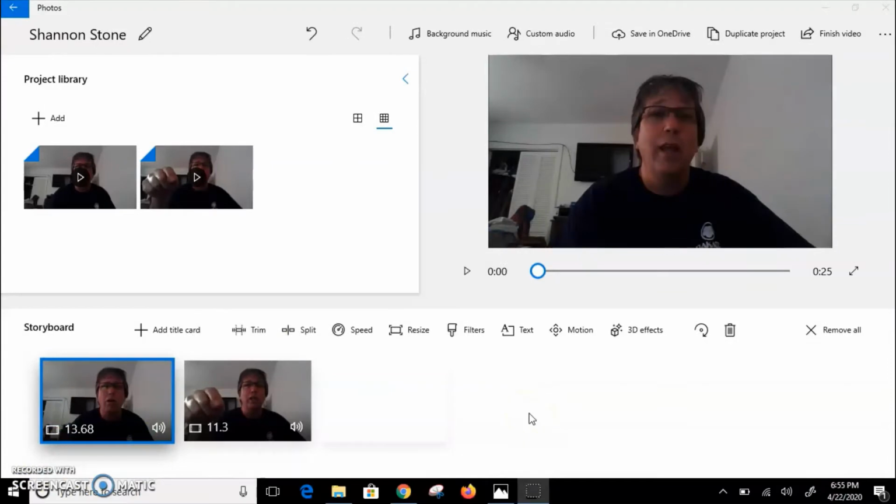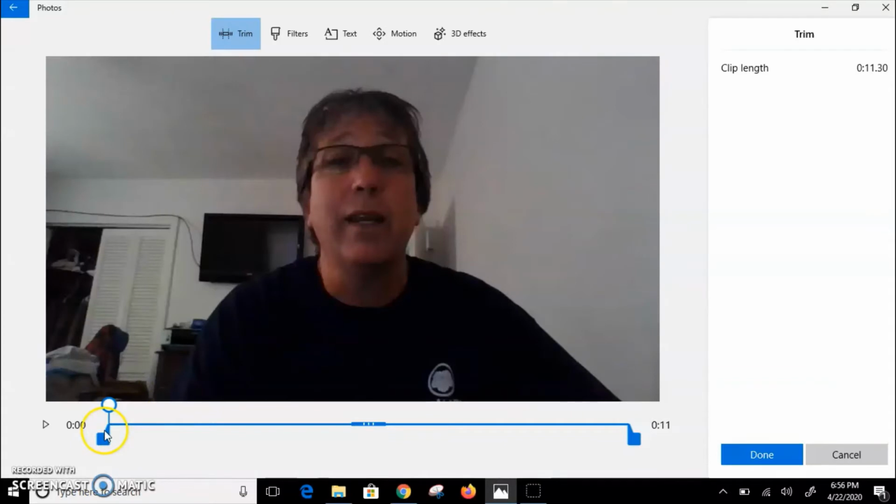Trimming, cutting, and splitting. How to get rid of things you don't want. So step 1 says to watch your video and find a portion you'd like to cut out. Select the trim icon at the top of the storyboard and use it to trim the beginning or the end of your video. So right here it says trim. If I click trim, and if I want to trim some out, I can.